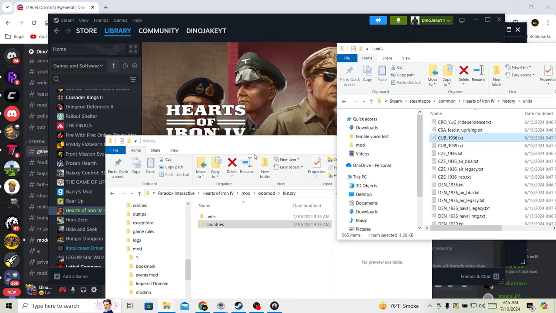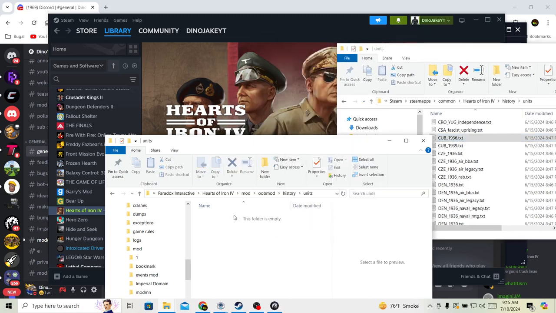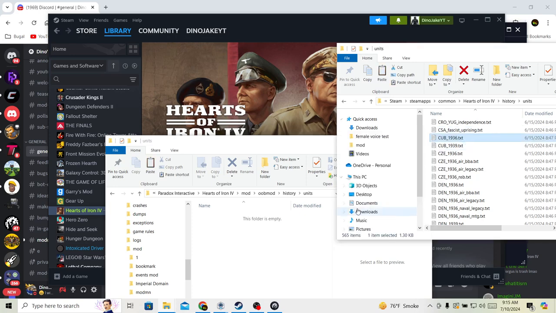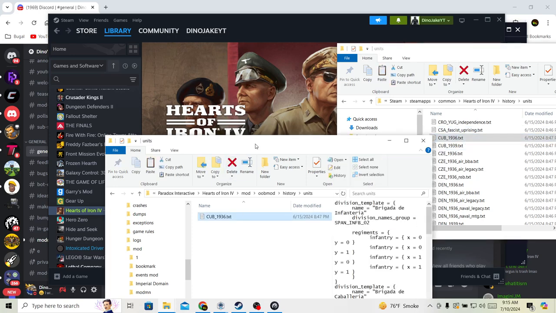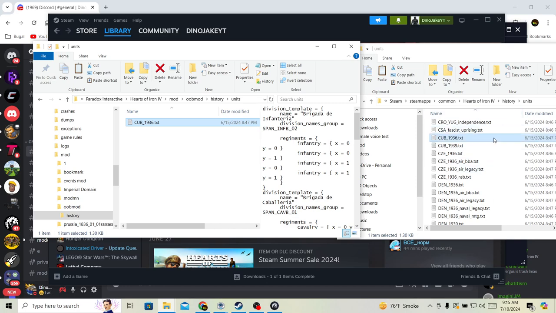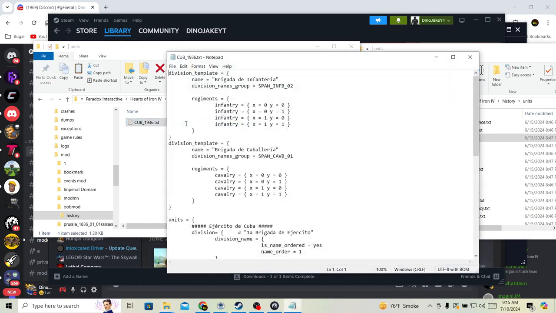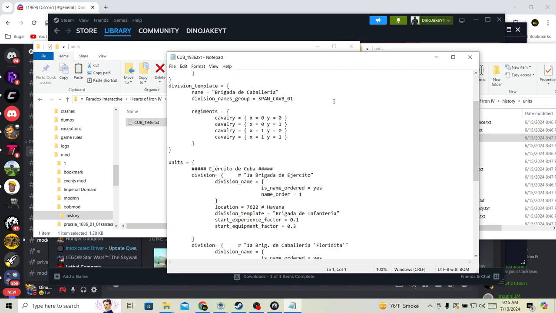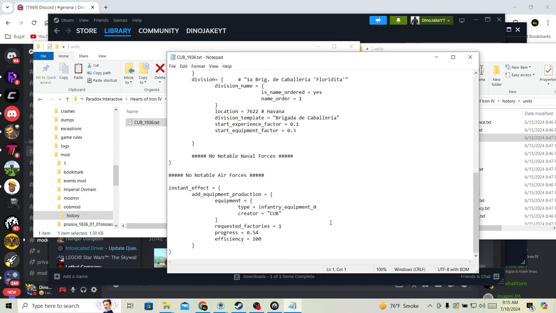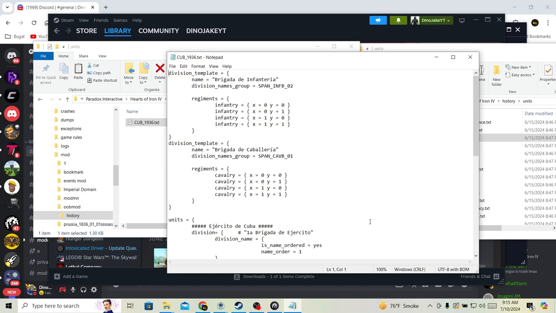So we're gonna copy this and paste it in here. It's gonna override this unless you rename it to something else, then it'll be a different country. Alright, it's actually a pretty small file, which is nice.